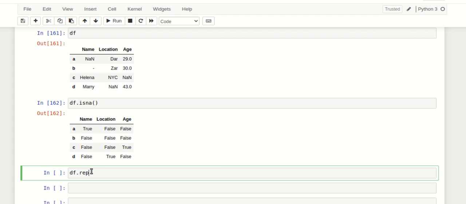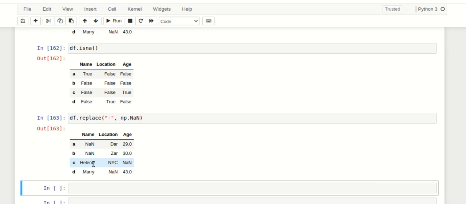Just use the replace method. Here we want to type what we want to replace. We want to replace the dash with whatever value you specify. We want to replace it with np.nan, numpy.nan. Now we run that, and we can see that it has been replaced.